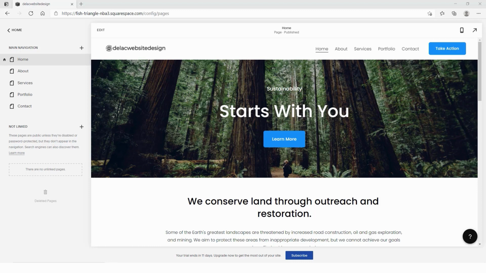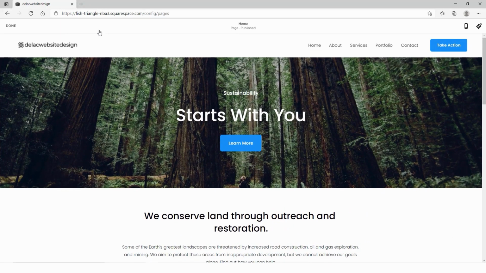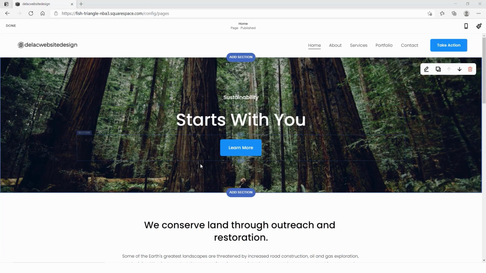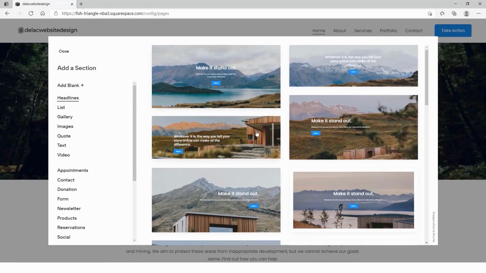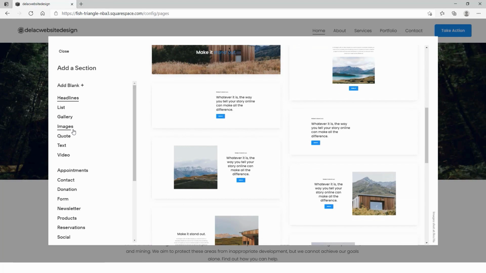The hero section is the first thing that visitors see when they land on your website. Click Edit. If you hover over the image, you'll see a blue outline. These blue sections can be image, text, button, or video. If you click Add Section, you can choose already built sections that you can use. We will add sections later. Let's now edit our hero section.